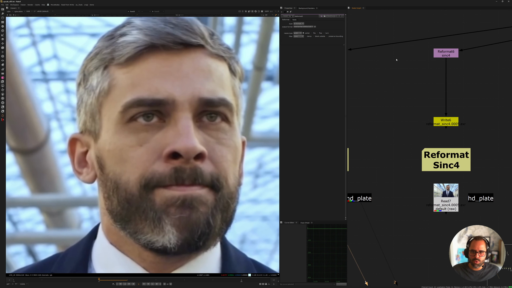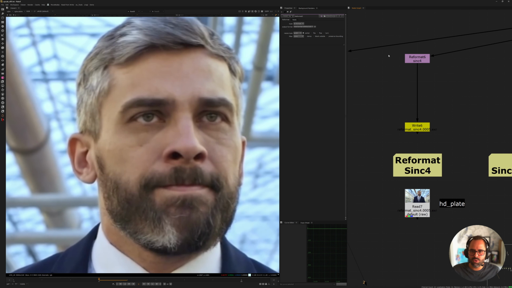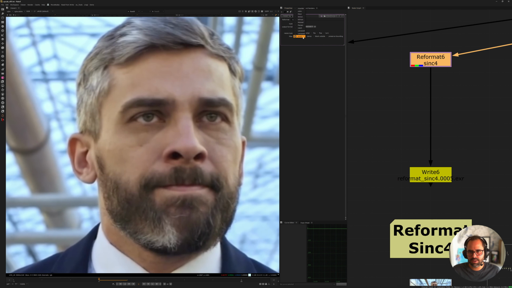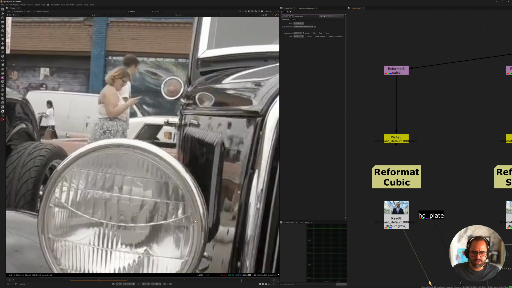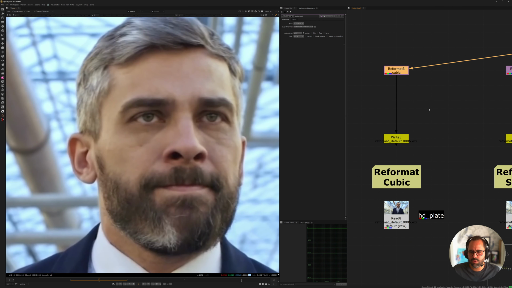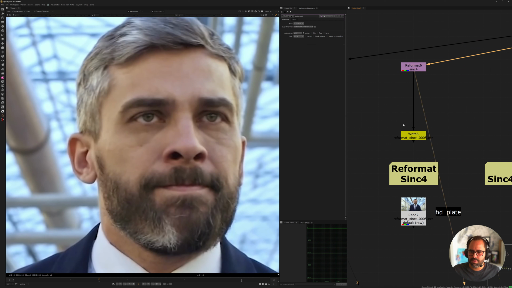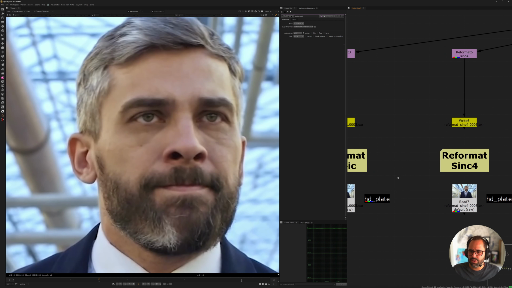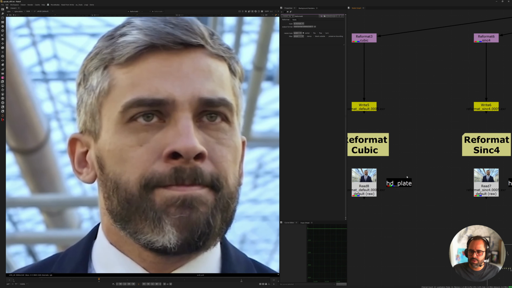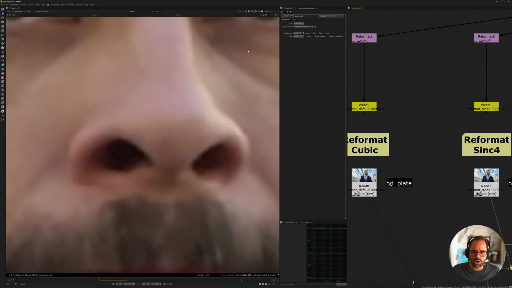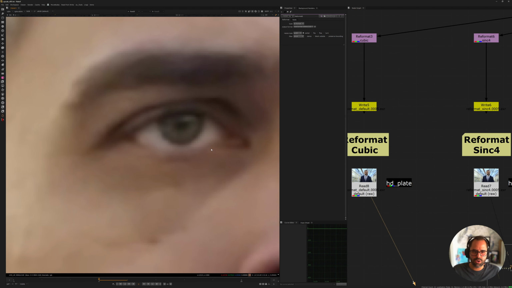So if you want to keep it low effort and you want to stick to a reformat node, I would recommend you just use the Sync 4 filter, or alternatively, you can use the Lanczos. It kind of depends on your plate, right? So I'm not even going to look over the other images for this specific reformat because there's really not much going on. And I guess same for this, right? So if we compare the output from reformat set to Sync 4, and we compare it to our cubic one, you can see it is sharper, right? Like it does give you some more detail.